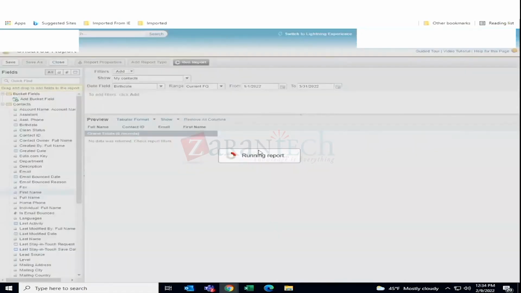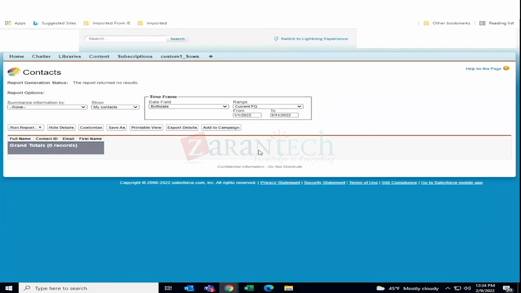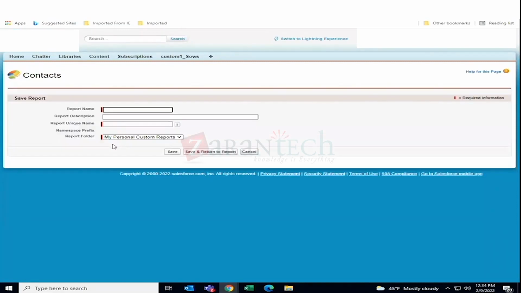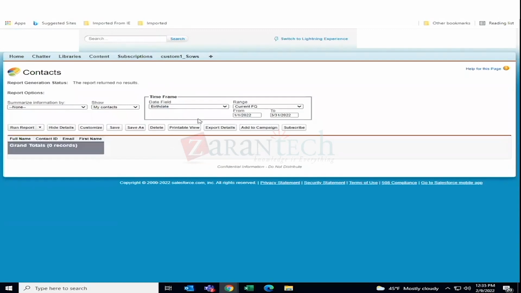Save that report into Marketing Cloud Admin first. You have to select the appropriate folder. Marketing Cloud Admin. Yeah. Save and run. Zero records.